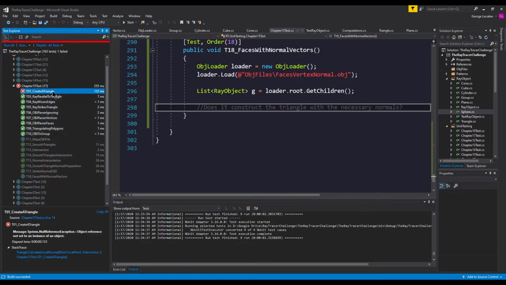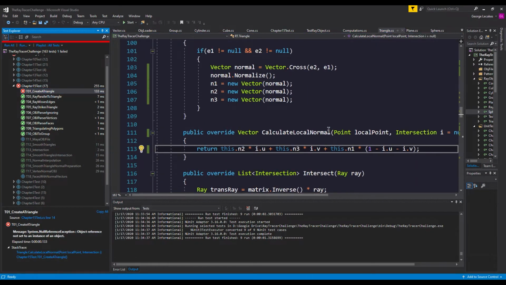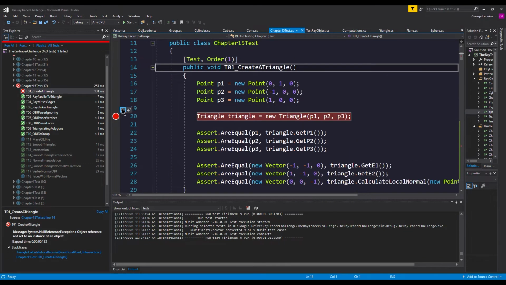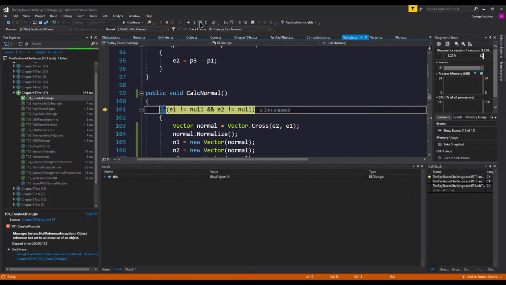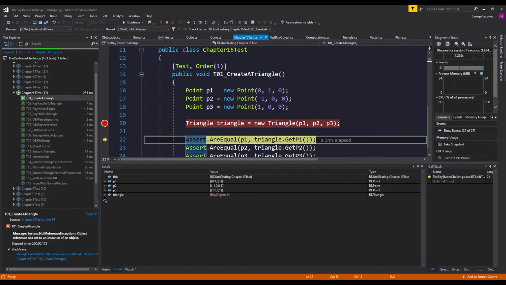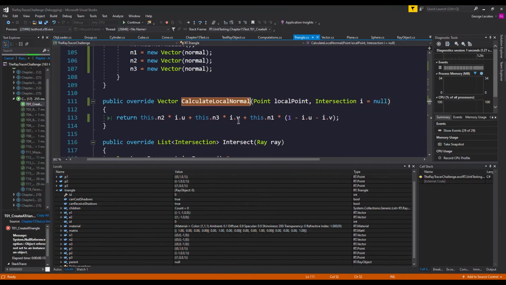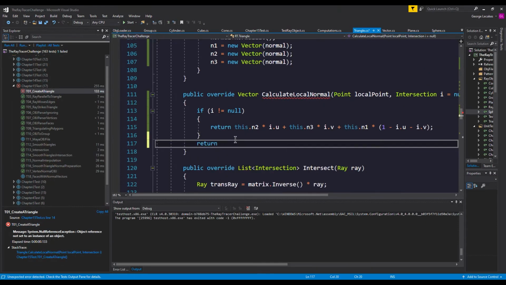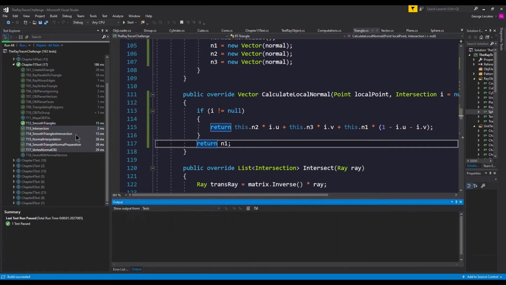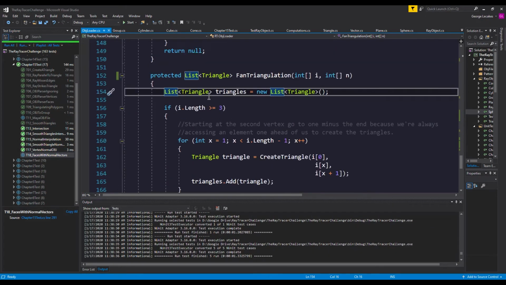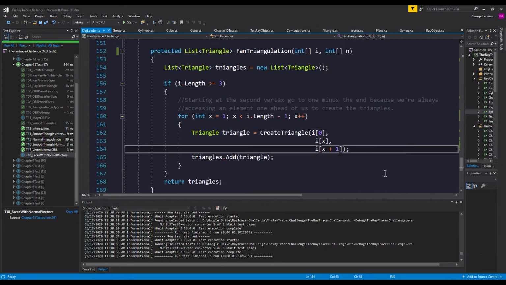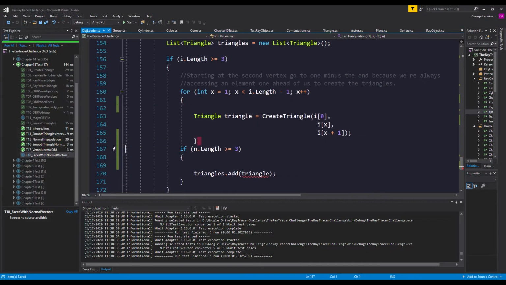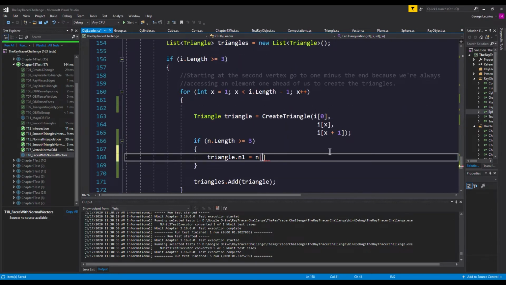I'm trying to pass those triangle tests again since I made so many changes to my code, but there seems to be a little bit of a glitch here with the normal because it expects an intersection point. It's not a big deal. If I don't have an intersection point, I'll just assume I'm acting like a usual triangle and return the first normal, since technically all the normals should be the same. I expand fan triangulation to work with normals.